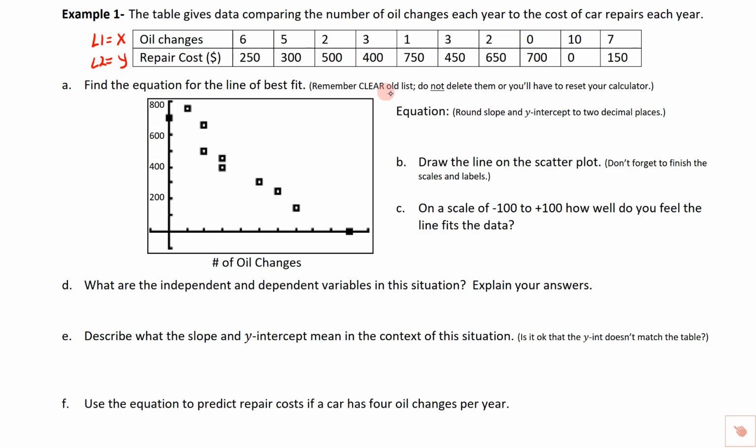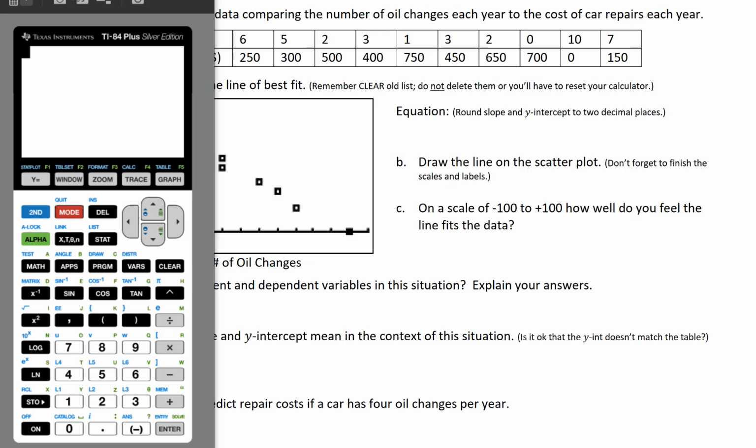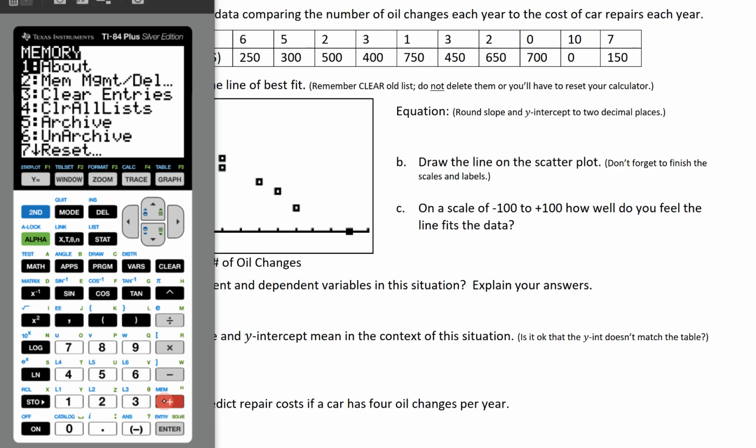So it says, remember, clear the old lists. Do not delete them or you'll have to reset your calculator. Well, it's kind of a good idea to reset our calculator to begin with. So here's what I'm going to do. I'm going to go ahead and pull up the calculator. I'm going to hit second and mem, so second memory.